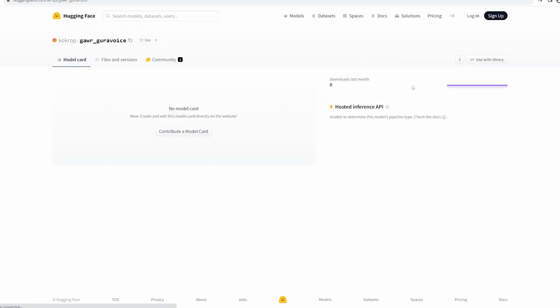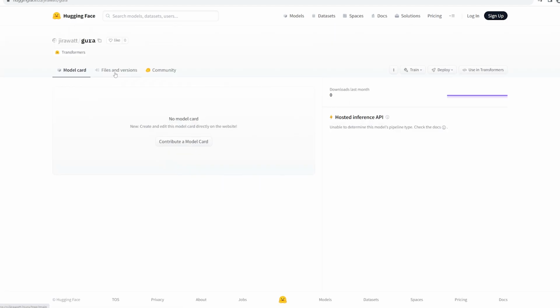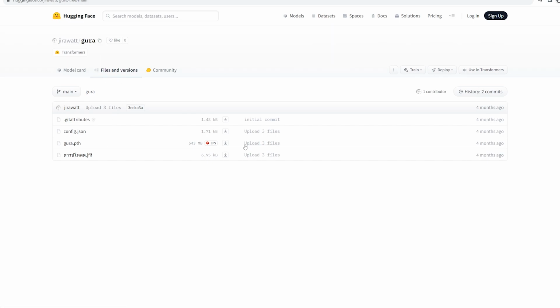So we could go, you know, to this one. And when you click on it, you'll see the model card, but you're going to want to go over to files and versions, and then you will see a Gura.zip, and you can download it from here. Or we could go check out this one and click on the files and versions. And then this one doesn't even have a .zip, it just has the .pth. And then you just click this download button to download this specific one.